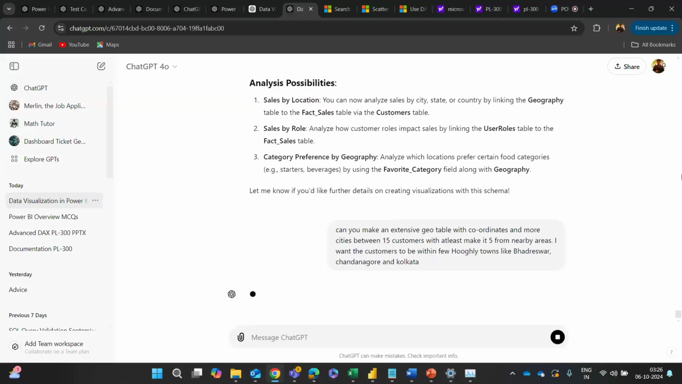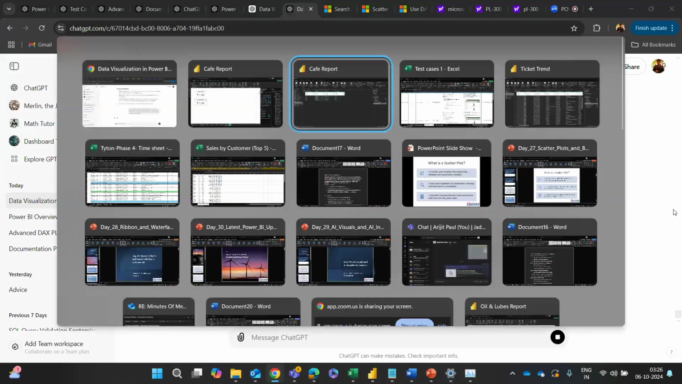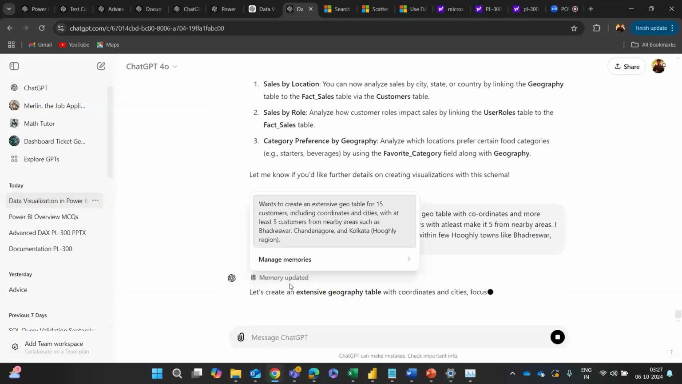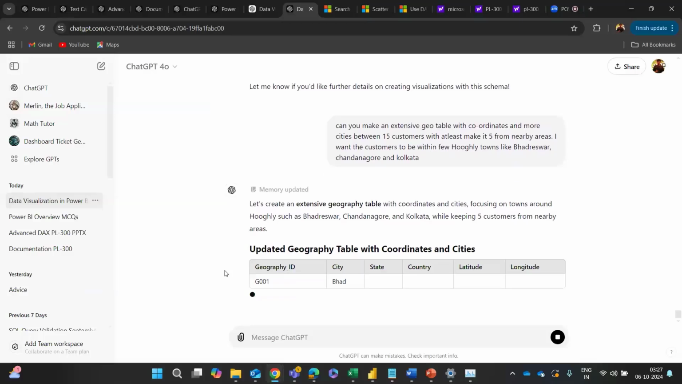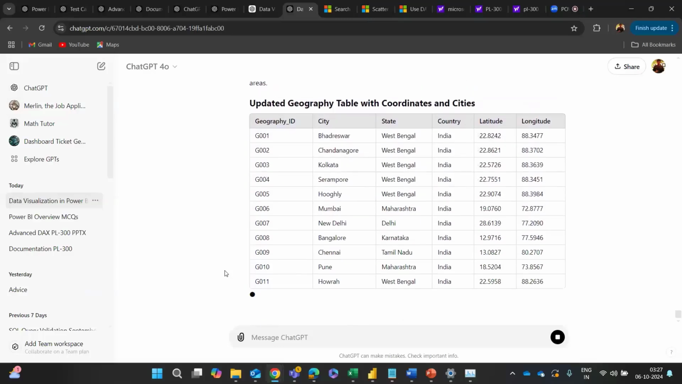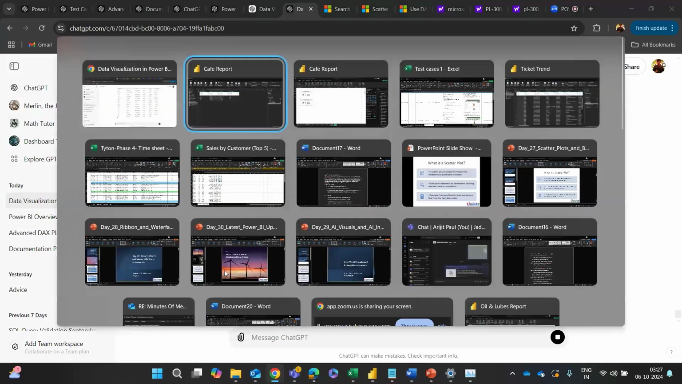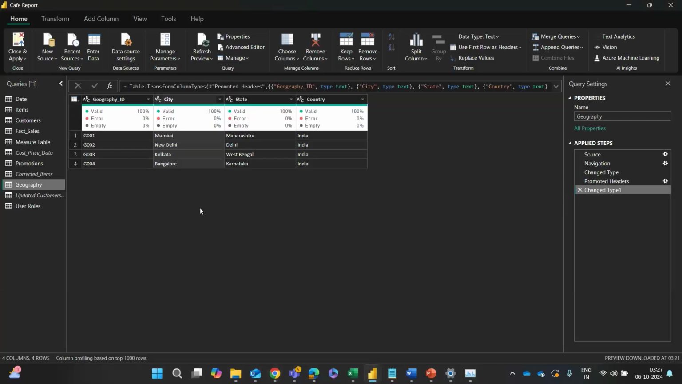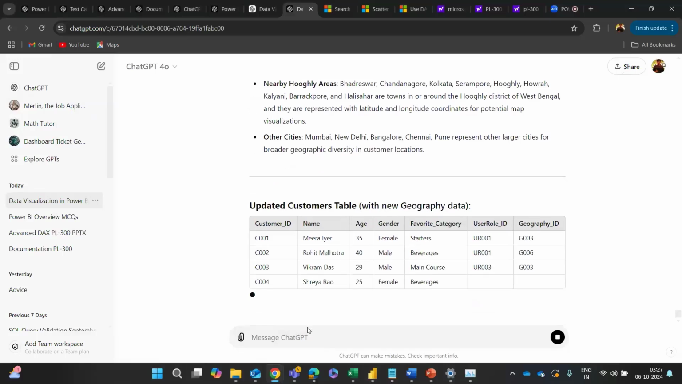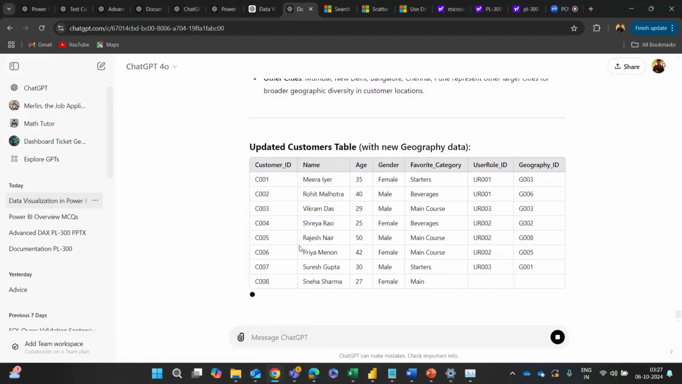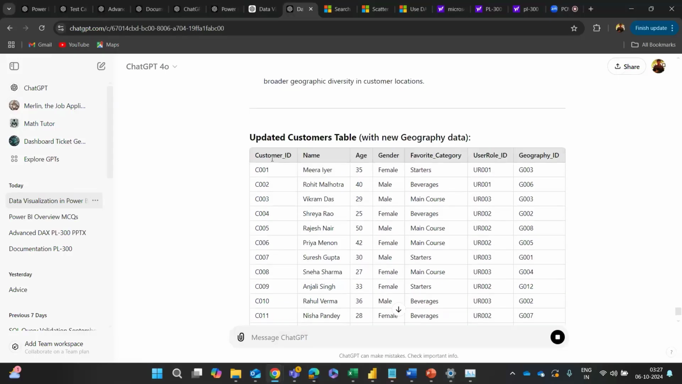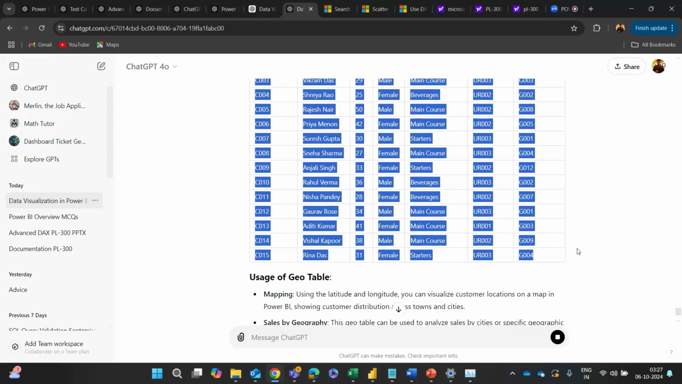Let's try to create and recreate the geography information, so that we maintain something which is far more realistic. So let's update this memory, and it is now creating the updated geography table with latitudes, longitudes, and more relevant information. So I just want to understand the geography ID. So now it has geography 1 to 15. And now it is updating the customer table as well with the new geography data. That is really amazing. This really makes more sense.